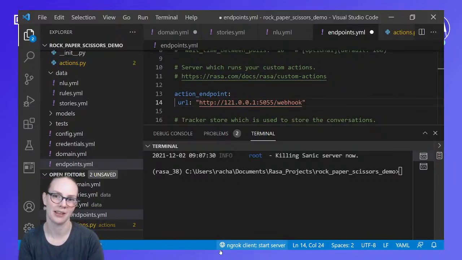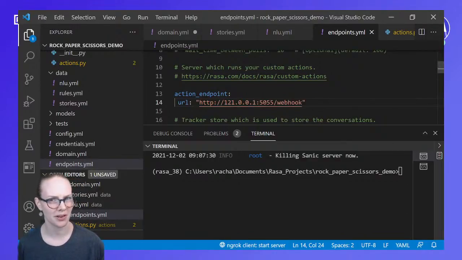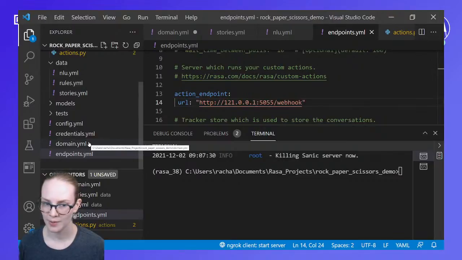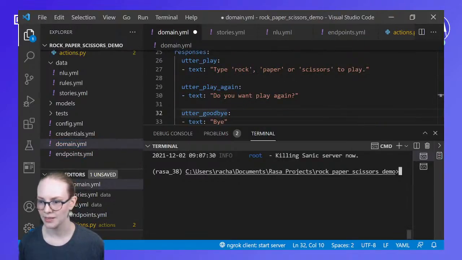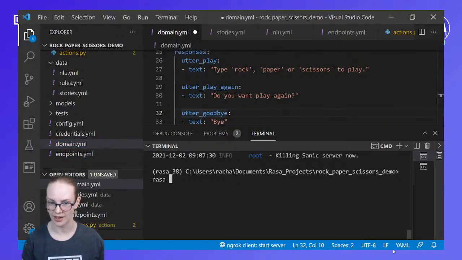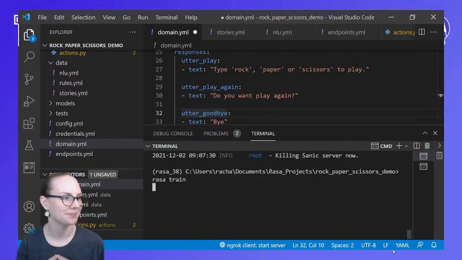But if you're noticing a big lag with an action server, this can help if you are running Windows 7 plus, which I'm assuming is not a production environment for most people, but you might be prototyping there. So FYI. All right, endpoints, check. Domain, check. All right, let's try to train and find out where my typos are. They're gonna be somewhere.